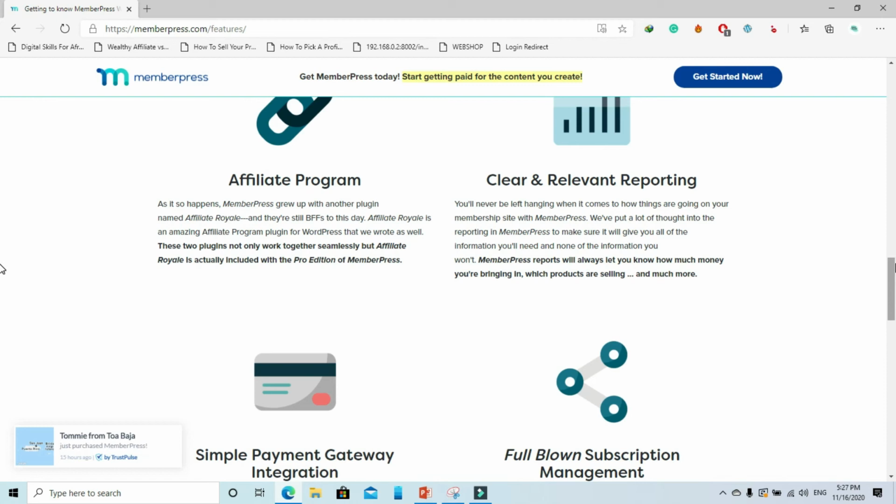As it also happens, MemberPress grew up with another plugin called Affiliate Royale, and they're still great friends. Affiliate Royale is an amazing affiliate program plugin for WordPress that was written by the same people who wrote MemberPress. The two plugins can work together for you to run your own affiliate program, and it's actually included in the Pro edition of MemberPress.